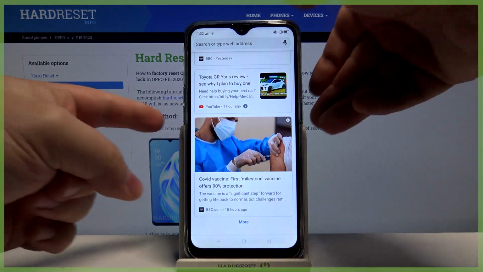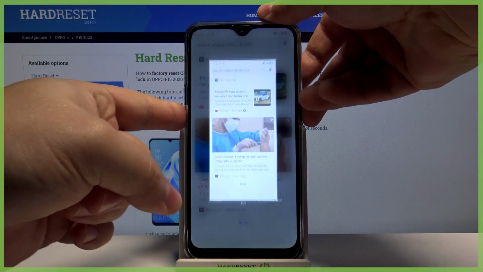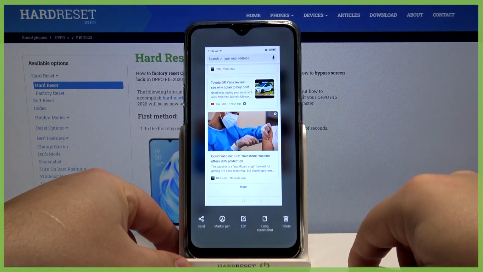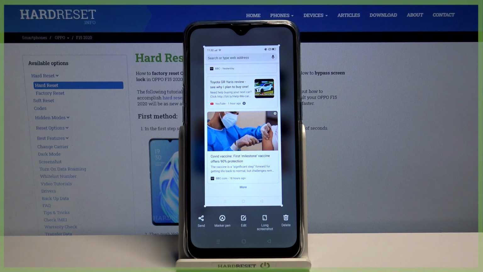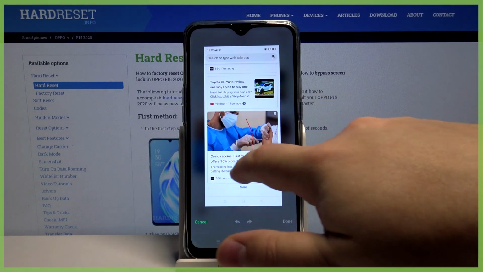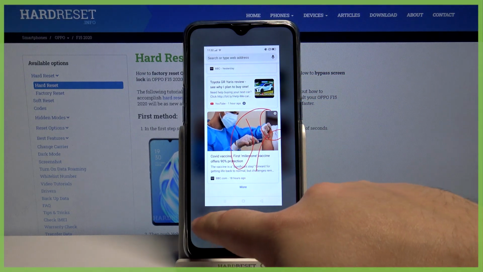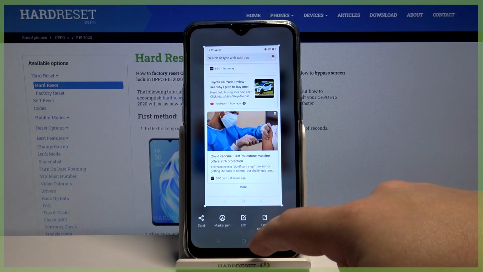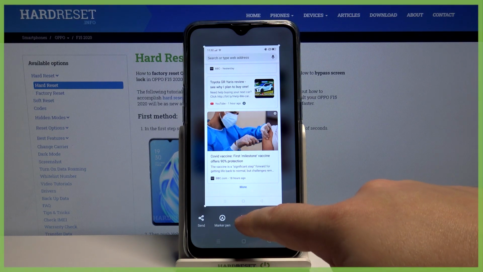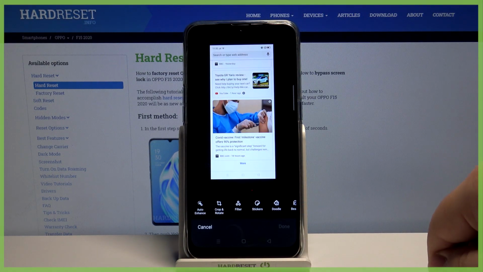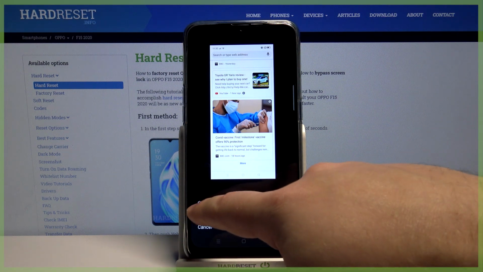You can also take the screenshot and tap on the edit icon right here to edit your screenshot. You can draw on it with a pen. You can edit it right here in this editing tool.